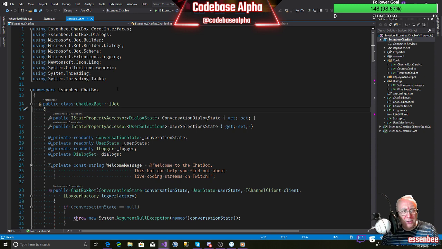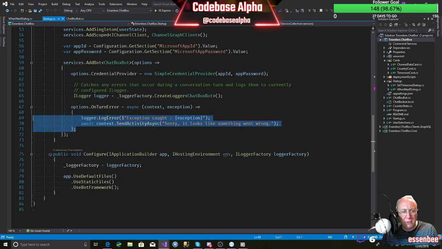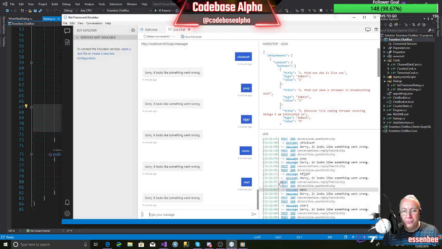So that "I'm sorry something went wrong" is actually a message coming from the start up here. So here we've got a piece of code. When we start our bot up, we're adding in this on turn error, and by a turn we mean a turn of the conversation. So the bot asks you something, you reply, the bot responds. That's a turn. So what we need to do is extend this a bit. Here we've got this "sorry, it looks like something went wrong." What we want to do at that point is cancel the conversation and restart it. It's a bit like pressing the restart conversation button we've got on the emulator. We want to start afresh.